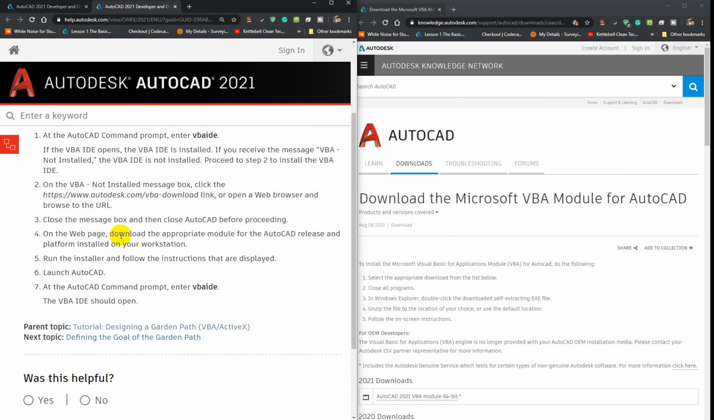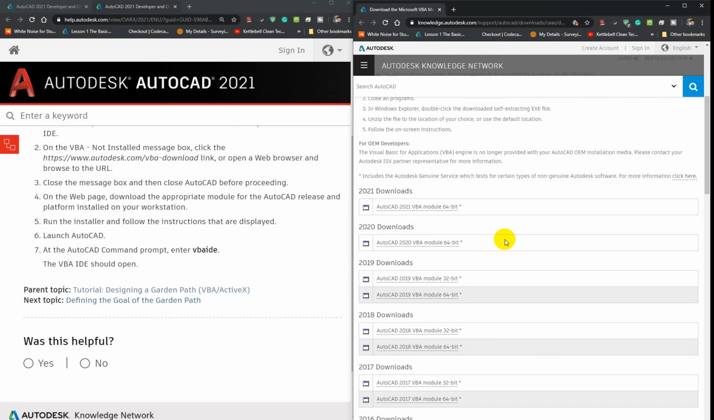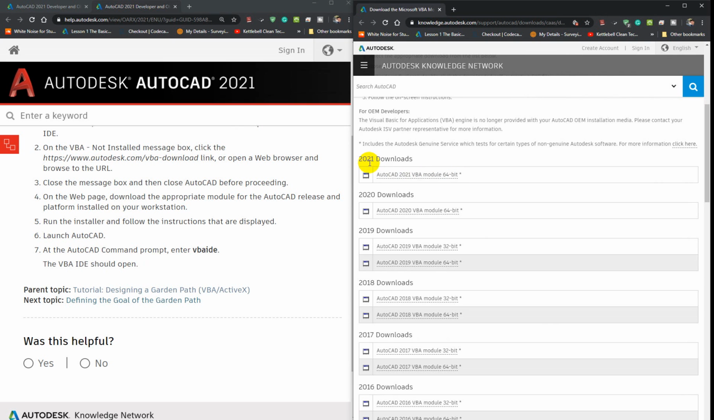On the web page, you download the appropriate module for the AutoCAD release and platform installed on your workstation. Run the installer and follow the instructions that are displayed, and launch AutoCAD. At the AutoCAD command prompt, enter VBAIDE, and the VBA IDE should open. So I'm going to go there because I'm using 2021.